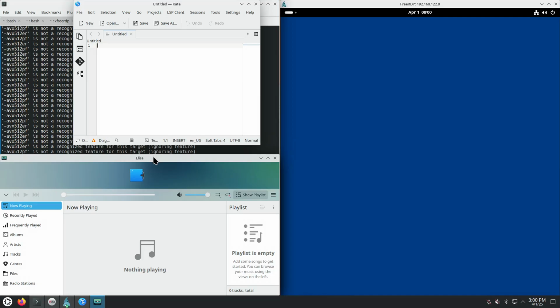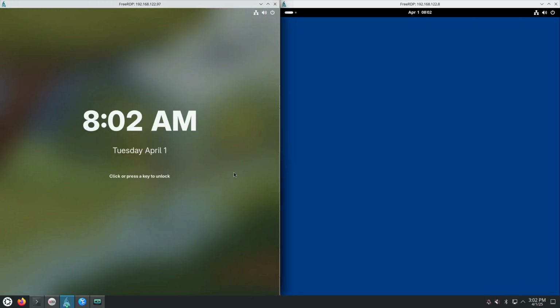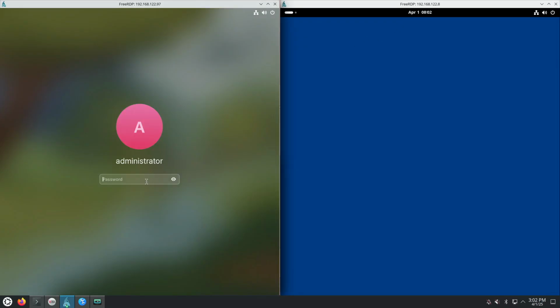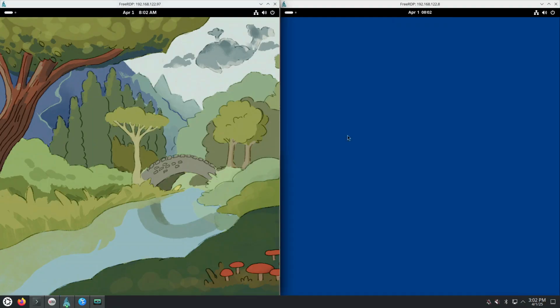I have built these two applications from source code. This is the way that they should look. These are the two installations in virtual machines. I'm connected using the FreeRDP Remote Desktop Protocol client. Let's connect to both machines in graphical user interface mode. And let's first of all install these two applications, Kate and Elisa, from native binary packages.